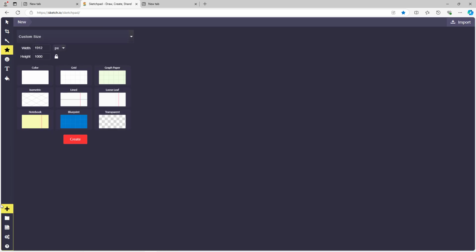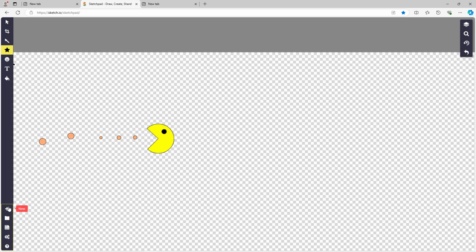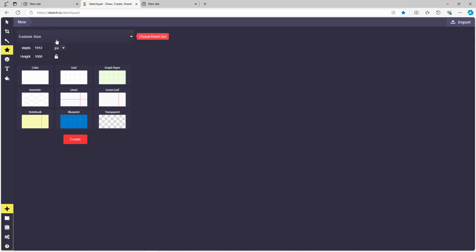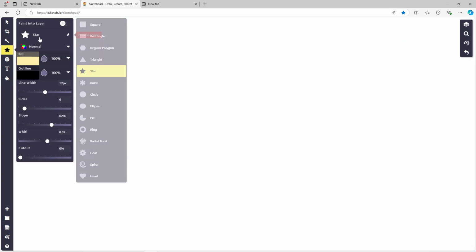Alright, so now I'm going to teach you how to make a new project. So click the plus, this button with the plus symbol. It says new on it. You can make a custom size. And then you can choose which one you want. I recommend choose color because that one I think is the best. So we're here.